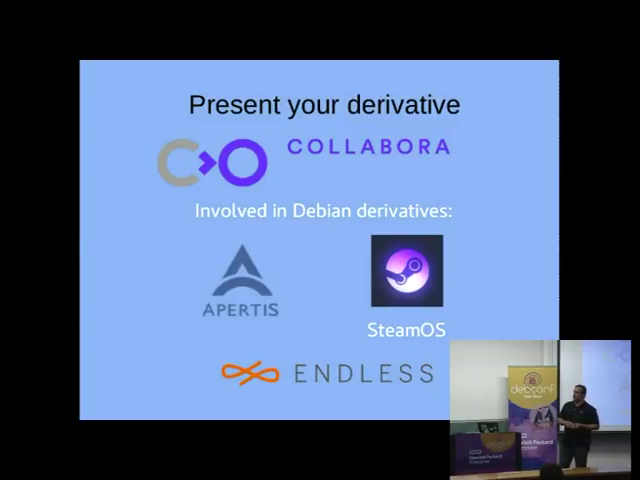And then SteamOS is a game OS, done by Valve, which is also sponsoring Debconf. It's made to run games. So they have a runtime to keep compatibility for games. They keep the same libraries frozen. They don't touch that. But that runtime runs over our OS, which is SteamOS, and it's based on Debian as well.